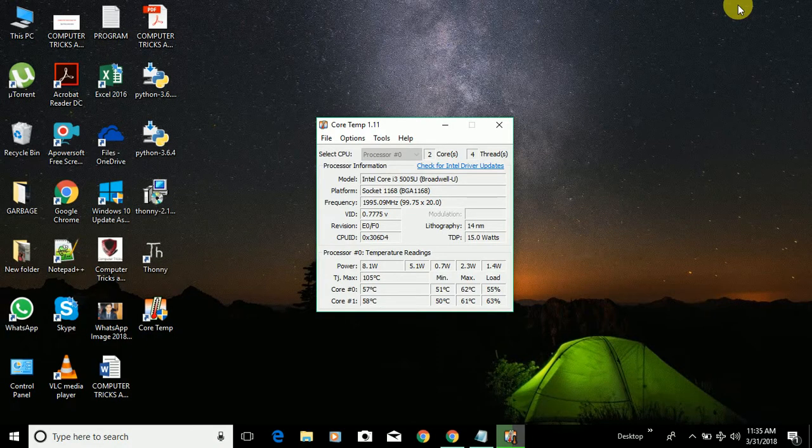Why is it important? Because overheating of the CPU can be caused by a temperature problem. It's definitely a bad sign, because it can destroy the processor and can also damage the hardware part of the operating system.